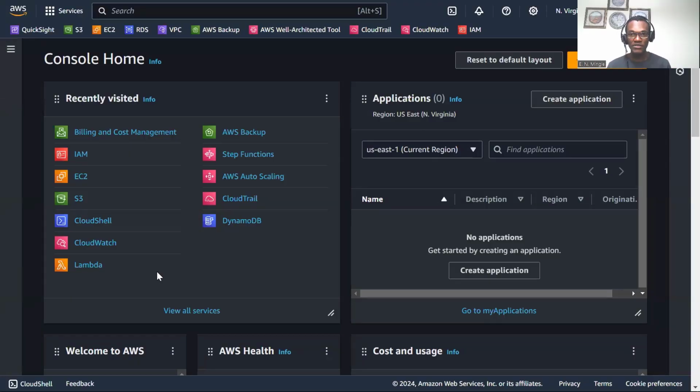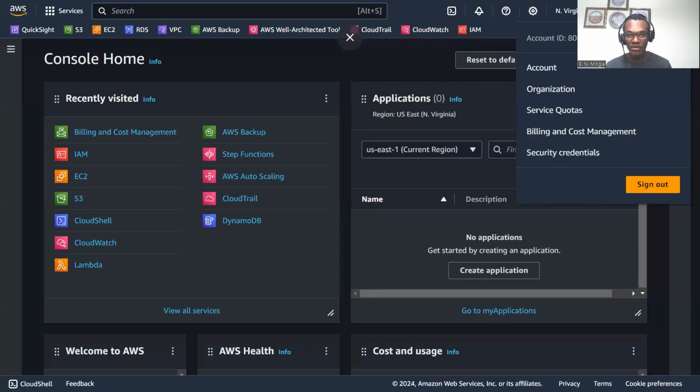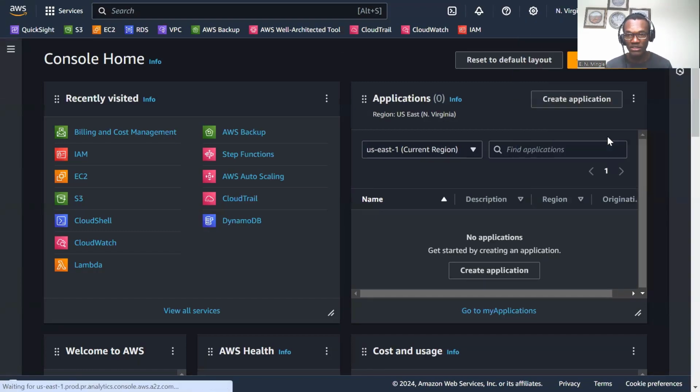All right, so this is the console right now. To start off, the very first thing we have to do is head towards the account name at the top right here, and then we can head to billing and then cost management.